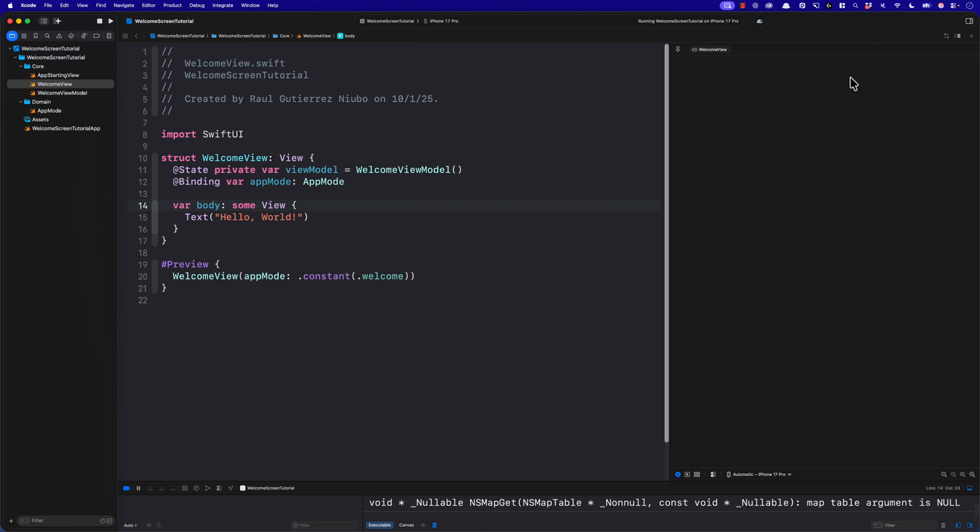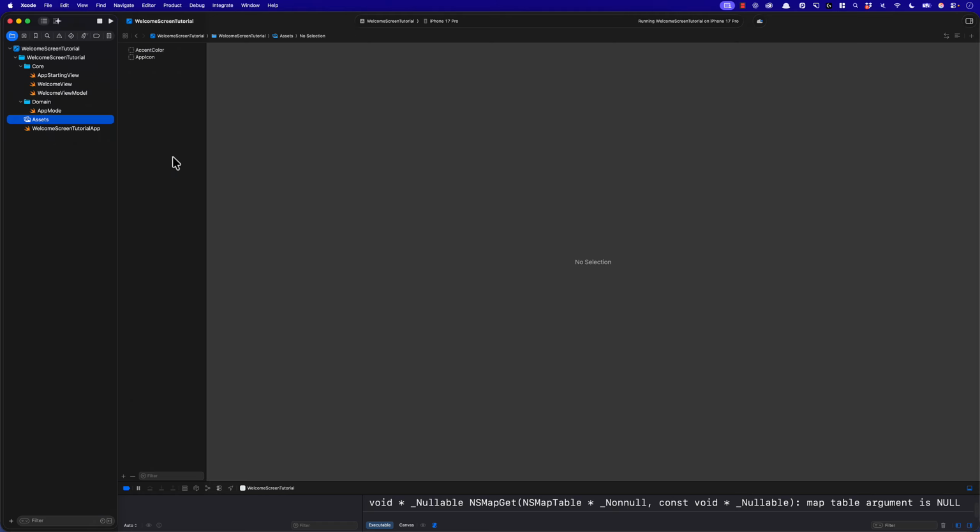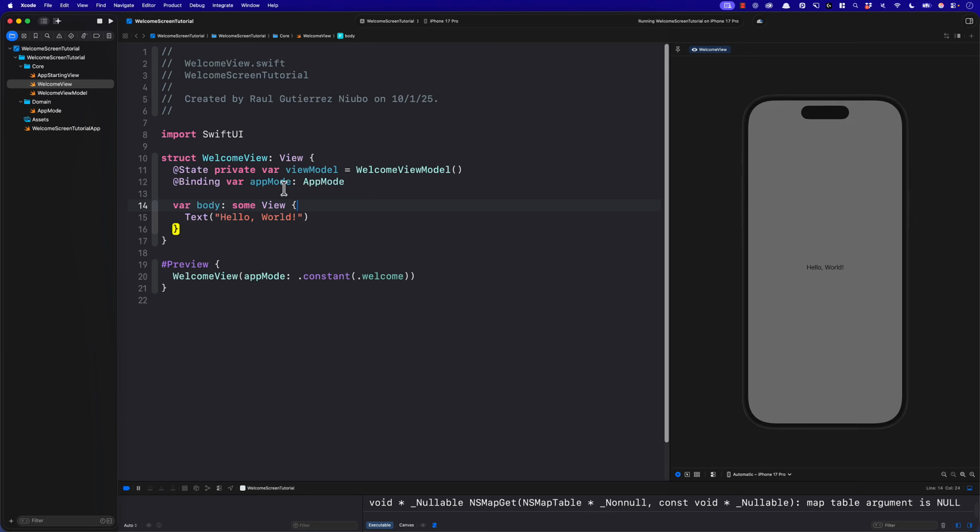So let's go back here. All right, so the first thing I'm gonna do is I'm gonna grab my asset, right? And I'm gonna put it right here. So you can grab any image you wanna put in there and you can just put it right here, right? I just called it welcome, so we're gonna work with that.